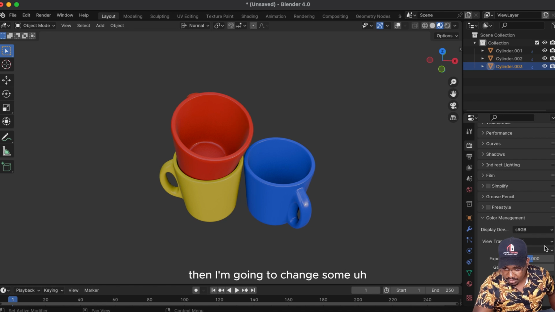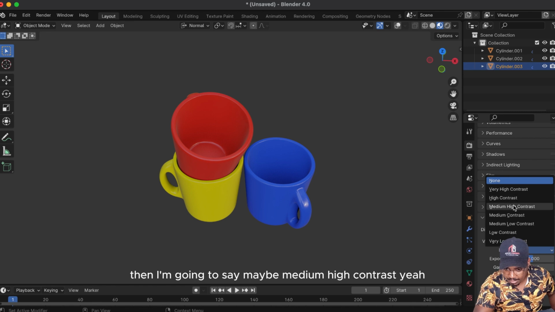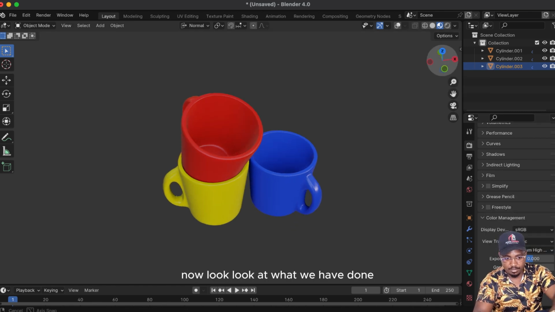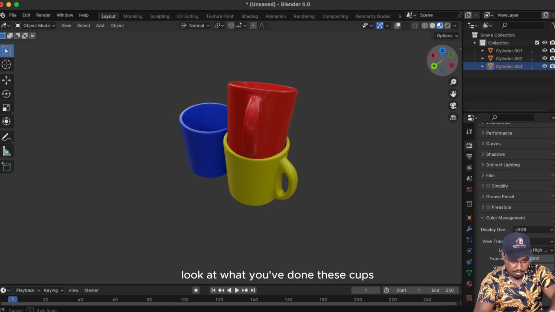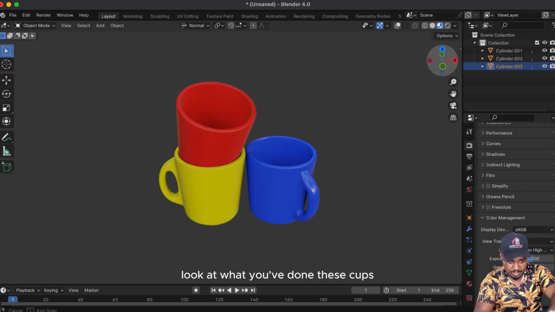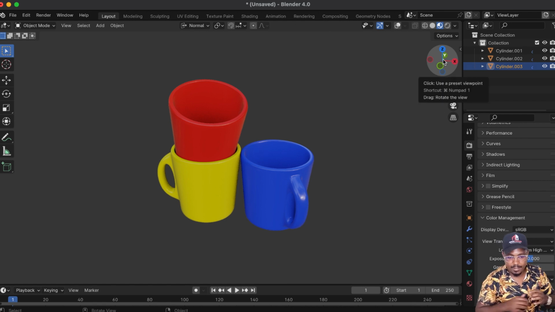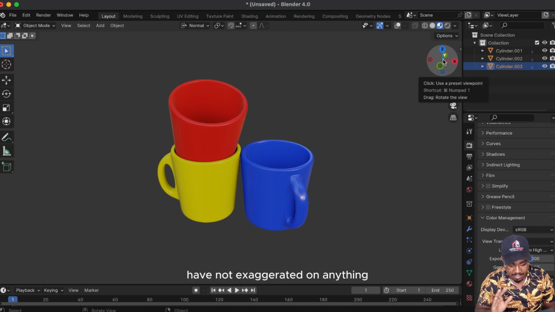And then I'm going to change some setting here to Filmic. Then I'm going to say maybe medium high contrast. Yeah. Now look at what we have done. Look at what you have done. These are cups. They are cups of your level. I have not exaggerated on anything.